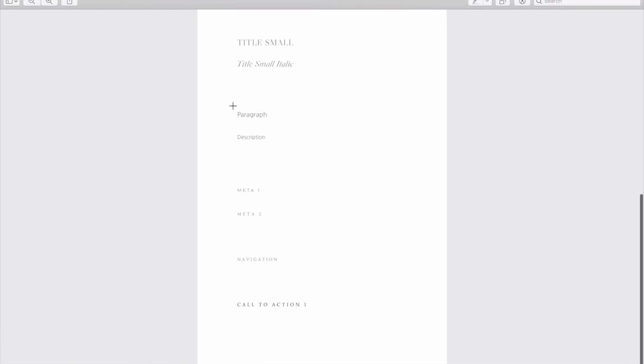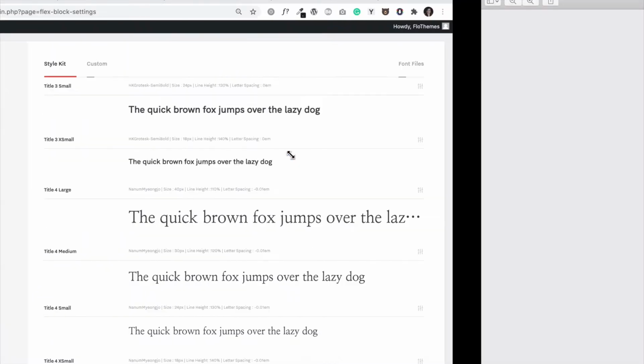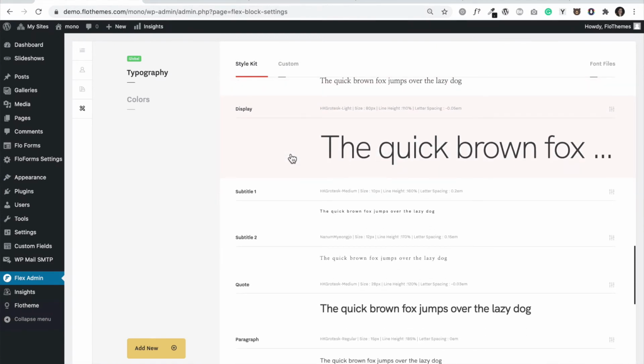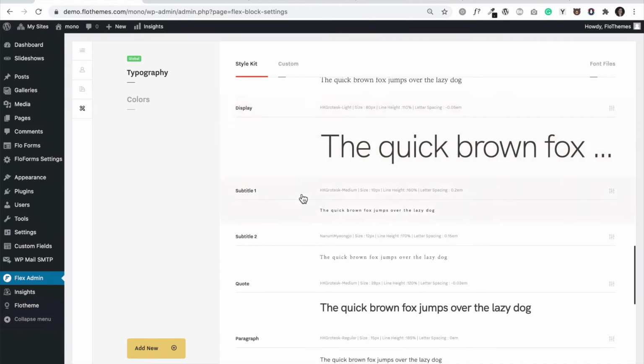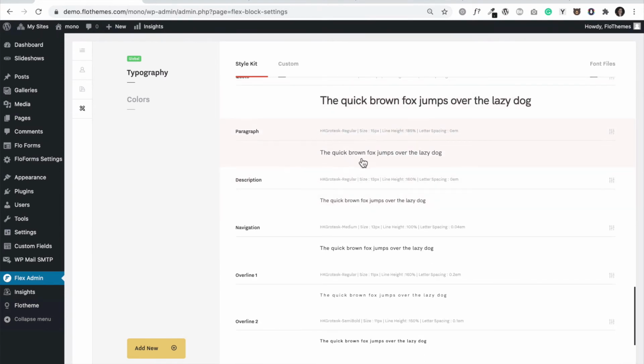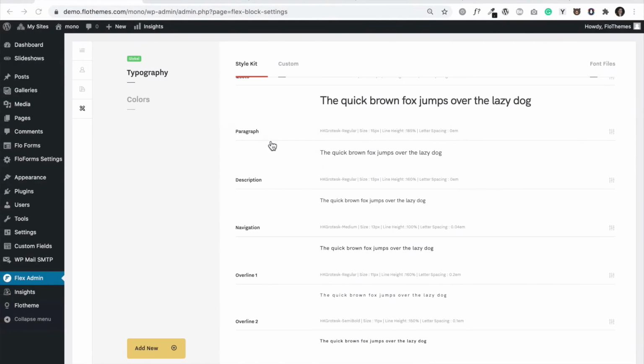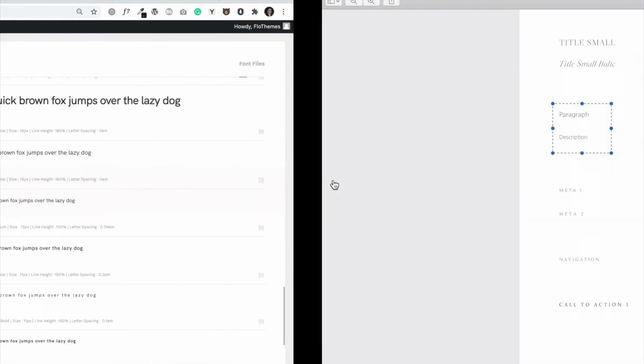After that we have paragraph and description, which can be called body or any other different way. We will just replace it in paragraph. And description, if you actually don't have this one, I recommend you to just use the same font in a different size for description, and that will make it.